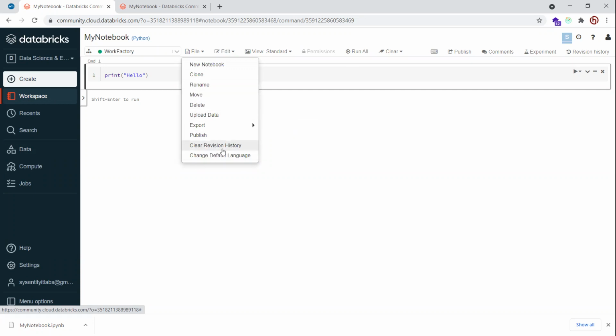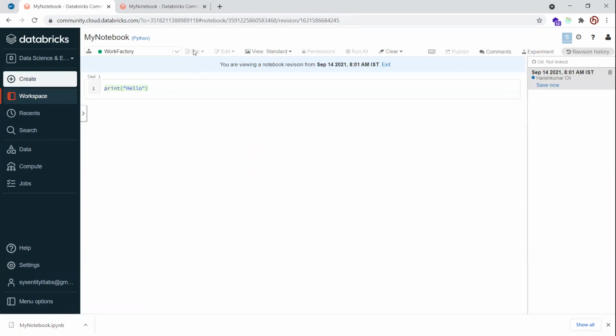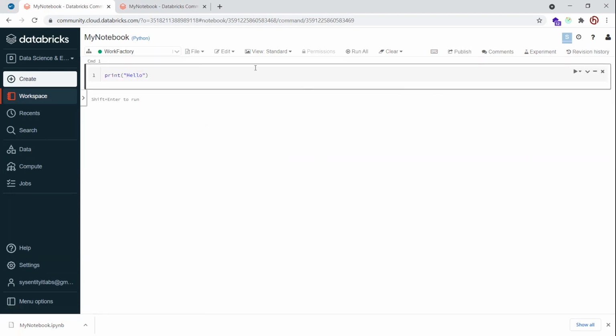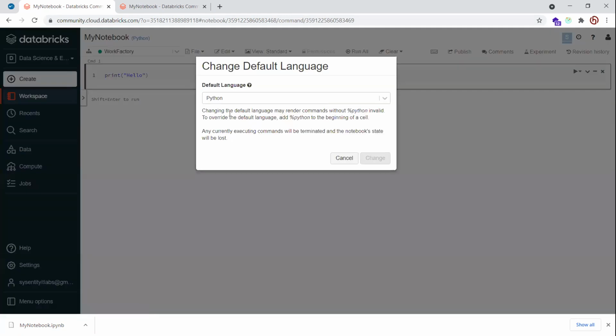Okay, revision history, clearing, and change the default language. One is the history: whatever operations you are doing here, everything will be stored in the revision history. If you want to clear it, you can go and clear it, or you can remove specific history from here. By clicking on exit, I can come out of the history. And default language, as I said yesterday, you can change the language to any of them.